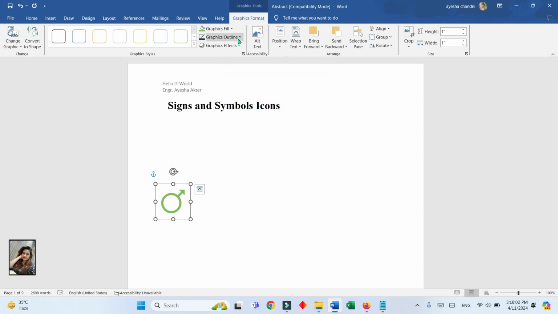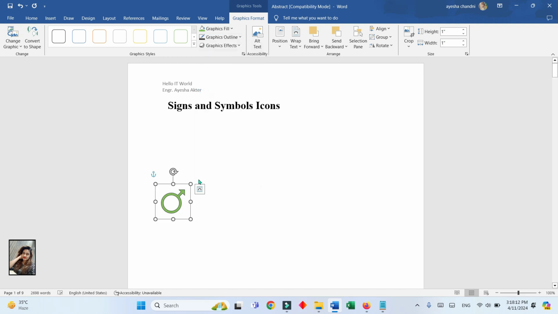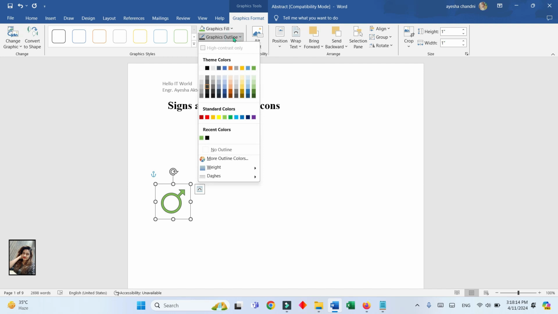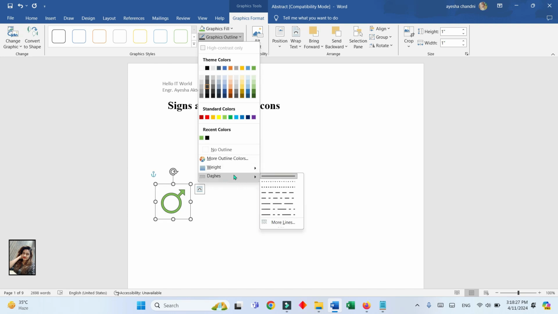Now we will do the Graphics Outline. Before that you have to mark or select, then we will go to Graphics Outline. Here we will give the black sign. The outline color and weight can be increased or decreased in this way. See the increasing option and the decreasing. Also we will use the dashes option, see, the dashed outline in this way.